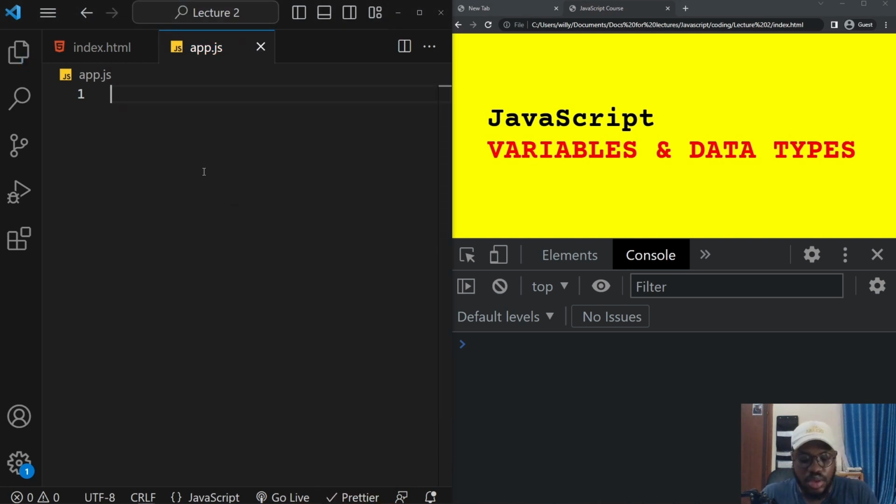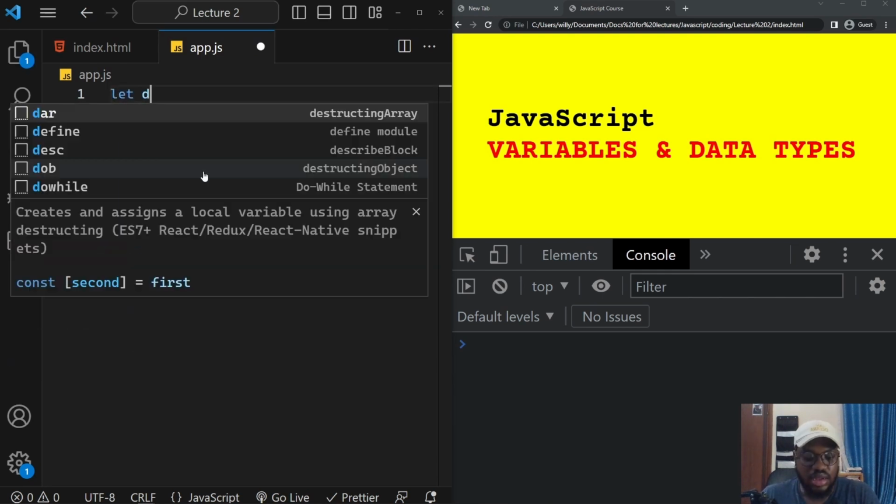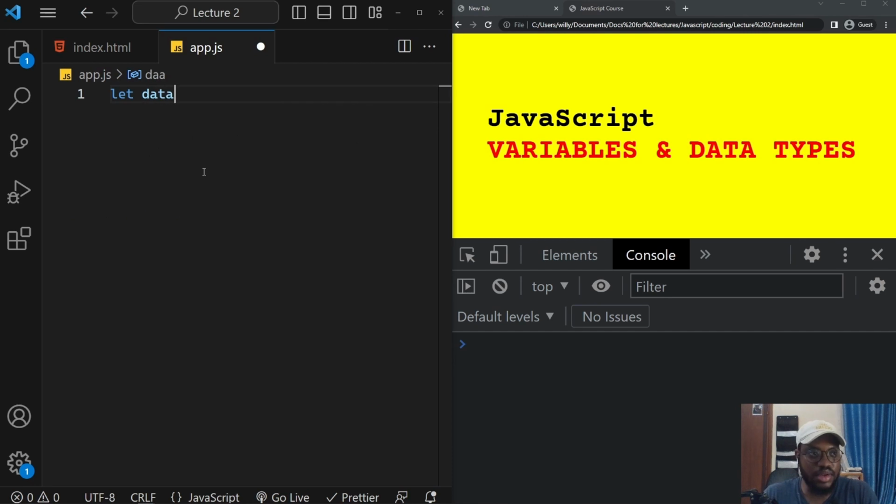So let me put data types, and let's start with the first one, which is a string.